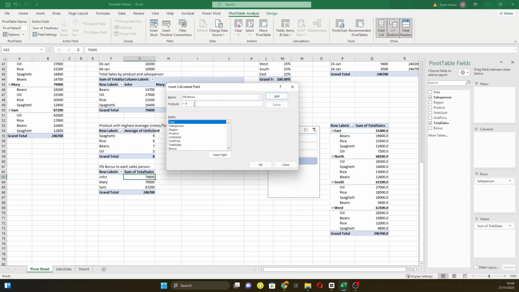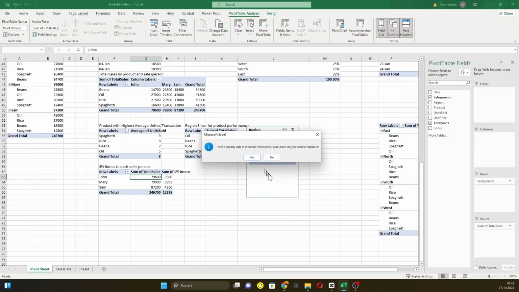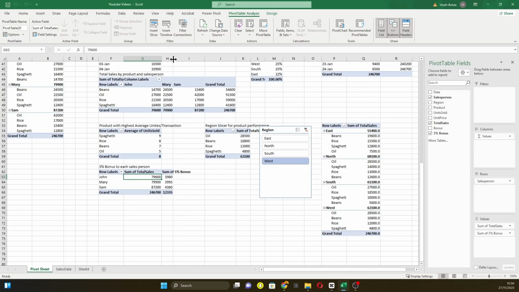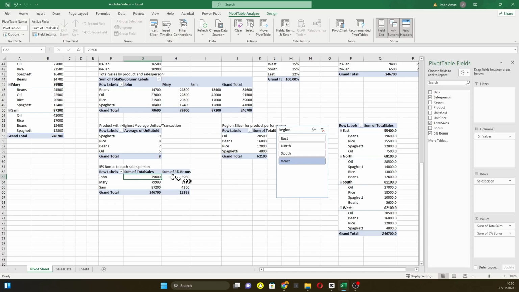What's our formula? You remove this zero. You need the total sales. Insert the field times 0.05. That's adding 5% times the person's total sales to get the 5% bonus. Click on OK. So you can see automatically it gives 5%.